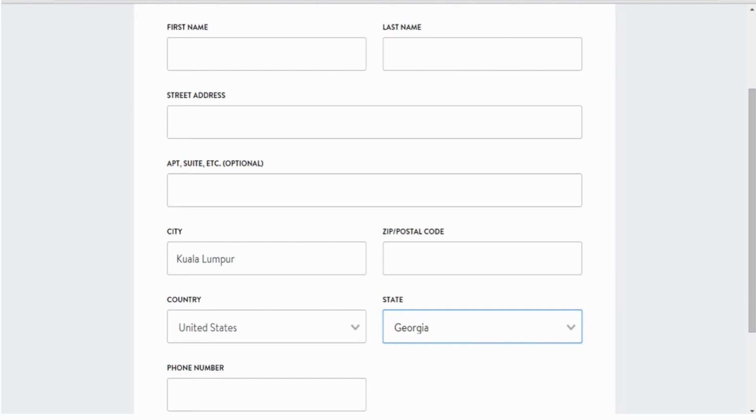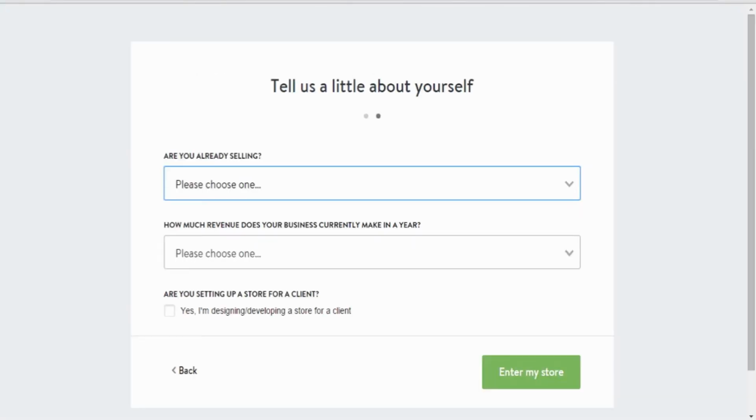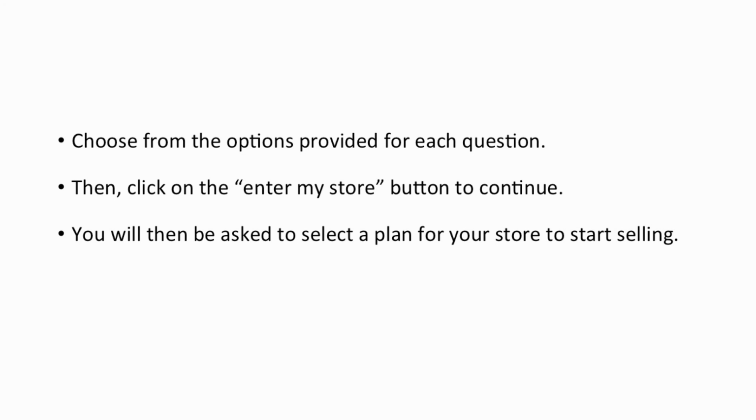This is where you enter some general details to set up your store. Enter the requested information to proceed. Remember to make sure all the details you provide are valid and relevant. There's no point in entering fake details if you want your business to succeed, as it's best to be honest and transparent with your customers. This is the place where Shopify would like to know more about your business level. For each question, you'll need to choose from the options provided, after which click on the Enter My Store button to continue. You will next need to select a plan for your store to start selling.